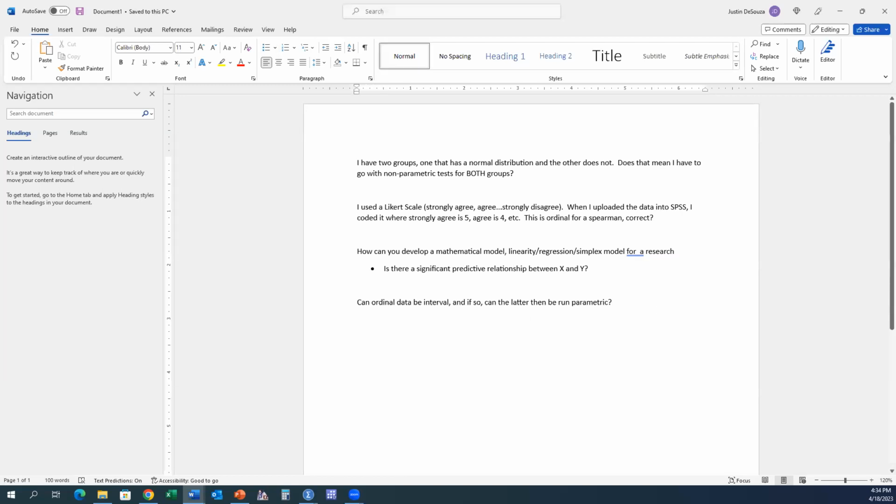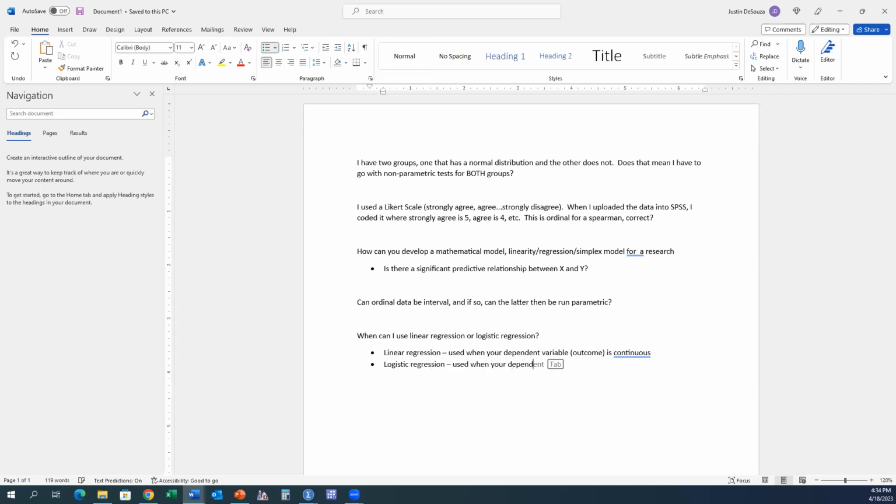From Maddie. When can I use a linear regression or a logistic regression? We've done webinars on this in the past on regressions, but linear regression is used when your variable of interest, let me do some bullet points here. The linear regression is used when your dependent variable or your outcome is continuous. Logistic regression is used when your dependent variable, your outcome is nominal.